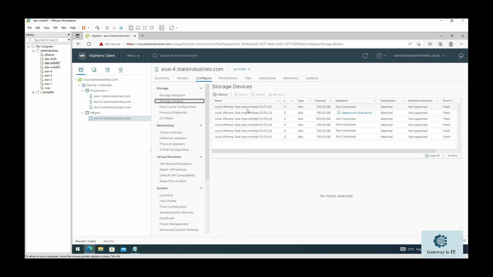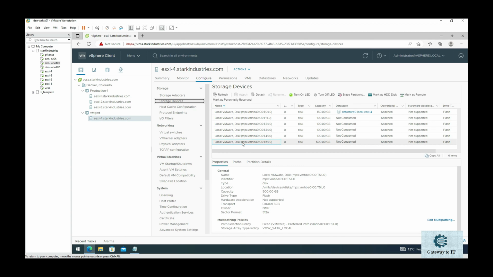So I have 6 storage devices, but it is not correctly sorted right now. So let me sort it by the name. When I sort them by the name, you can see there are 5 storage devices, and I intend to create my data store on this storage device, which has 500 gigabytes of space on it. As you can see, the data store column says not consumed, so it means that there is no data store. Currently it is not in use.